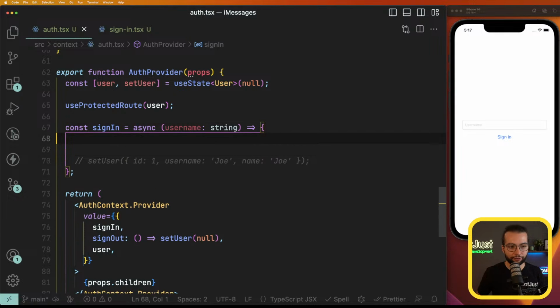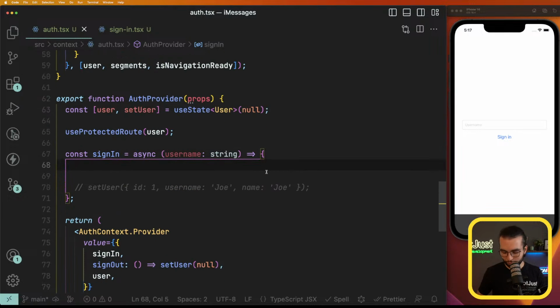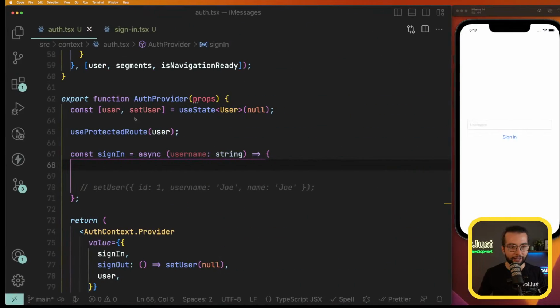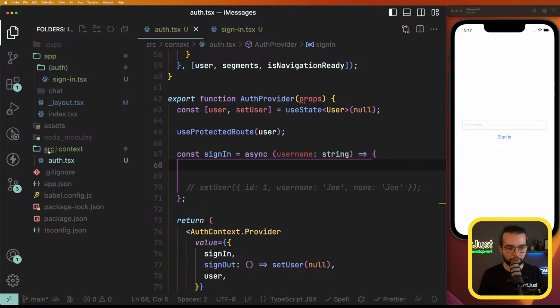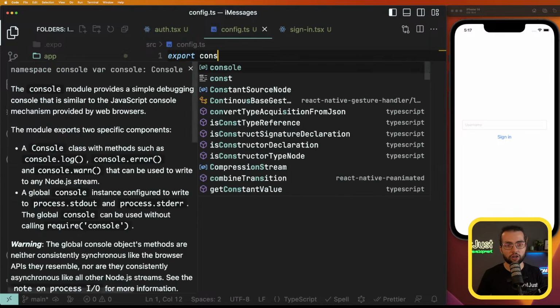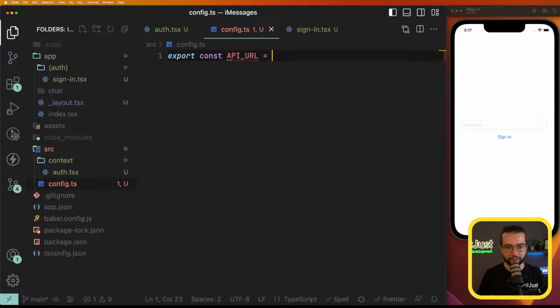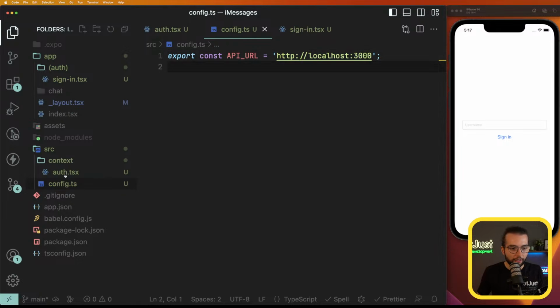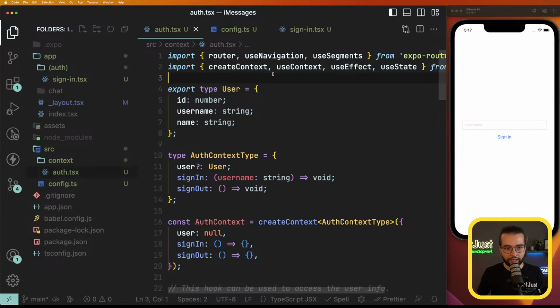So what do we have to do in this sign-in? We have to do the same thing as we did here with posting to the /login on the localhost. So let's take the URL of our API, and maybe we can put it somewhere like in a config file. Let's do config.ts, and export const API_URL equal localhost for now. Maybe later you're going to deploy it and it's going to be different. In the auth context, we're going to need that.